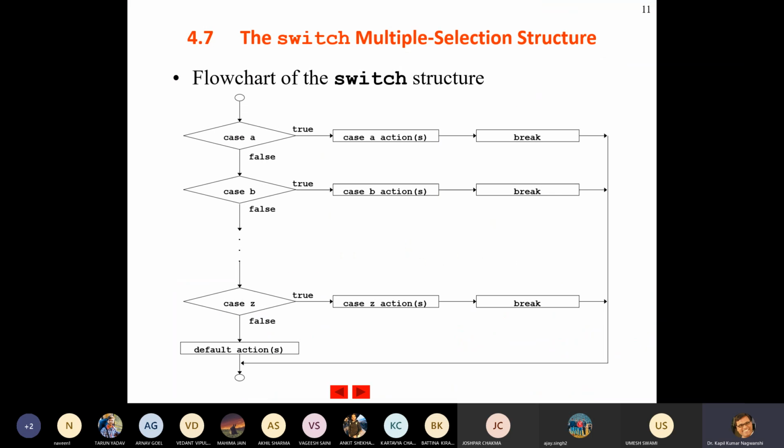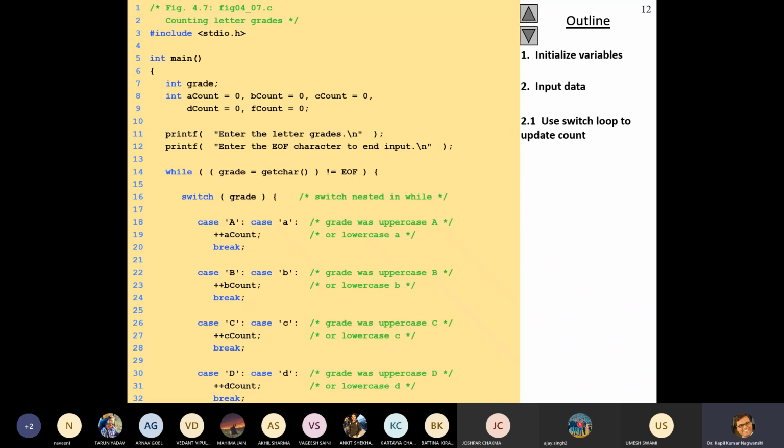Switch case is already discussed, so there is no need to discuss this statement. But here in this program, you can see what the program does. This program enters one value, one character. Enter the end of file character to end the input. If the person enters A, this particular function will take the character, okay, while character. If this is A, it will count the value of A, okay.